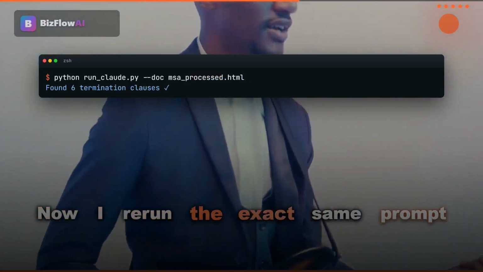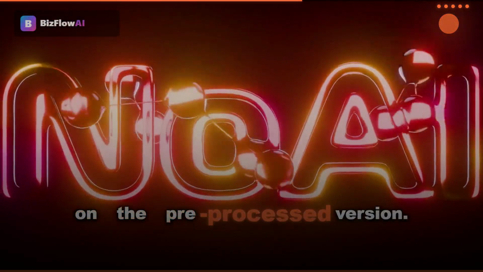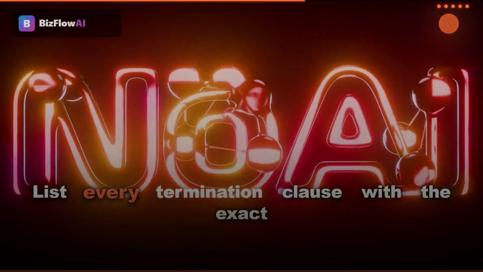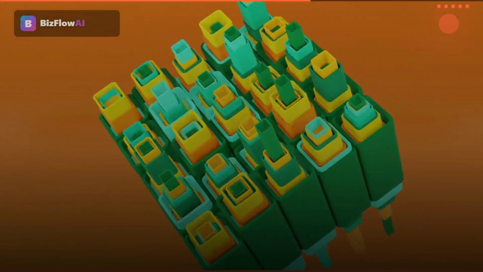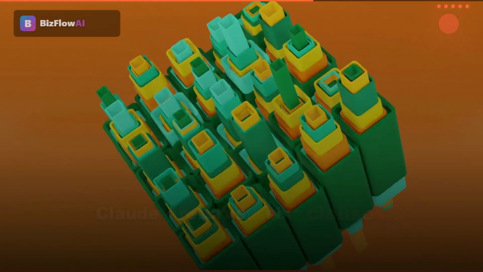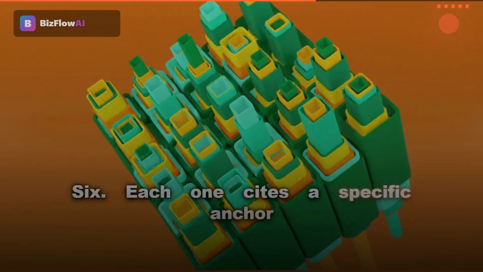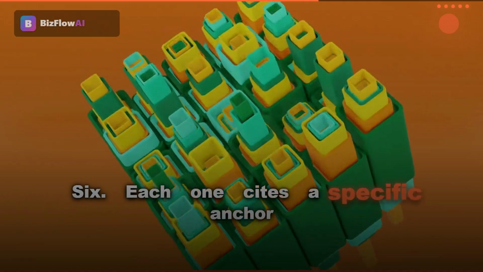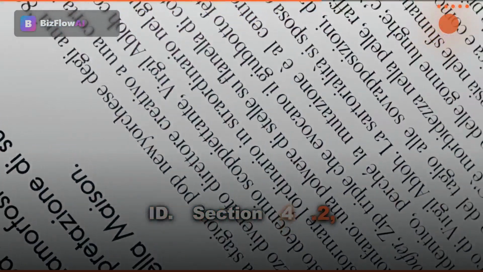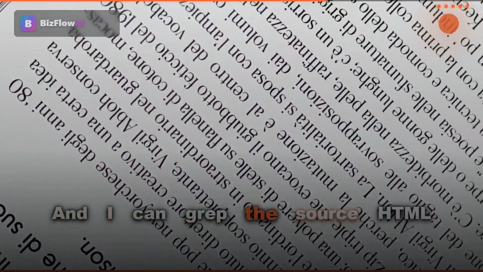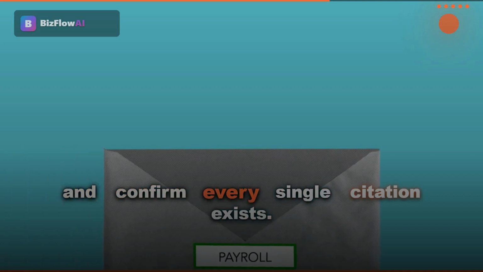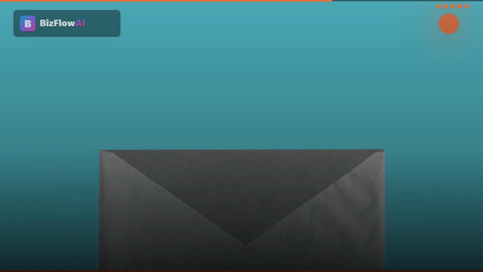Now I rerun the exact same prompt on the pre-processed version. List every termination clause with the exact section number. Claude returns 6 clauses. 6. Each one cites a specific anchor ID: section 4.2, section 9.1, appendix B3, and I can grep the source HTML and confirm every single citation exists.